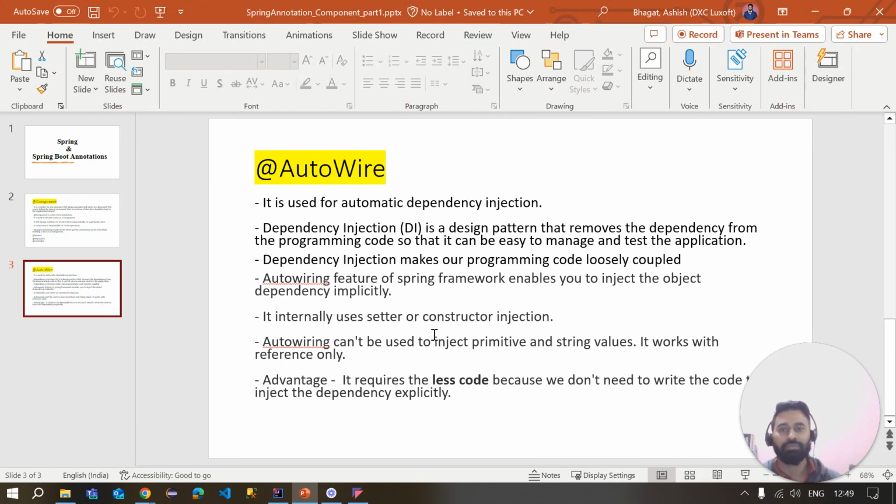To achieve the DI concept, we can use auto wiring. Auto wiring, a feature of the Spring framework, enables you to inject the object dependency implicitly. So it internally uses setter or constructor injection. So we can autowire through the constructor, through the setter method, and also through field injection. So we have three ways by which we can use autowire to automatically do the dependency injection. We are going to see all these three ways: through the constructor, through the setter method, and through field injection.